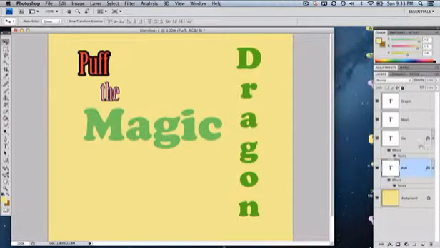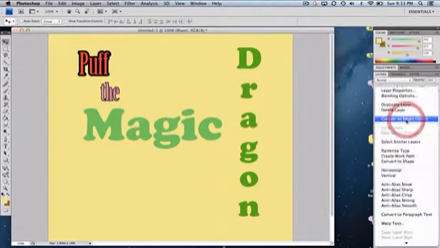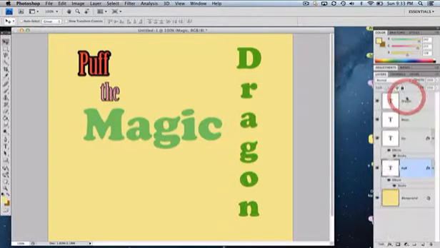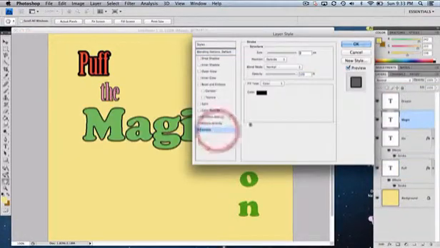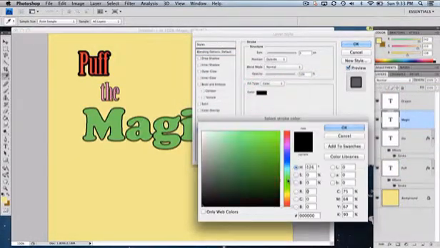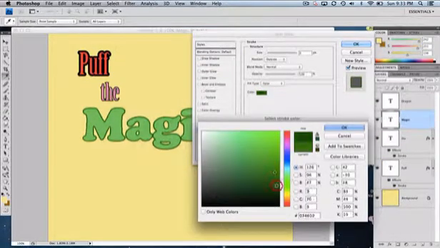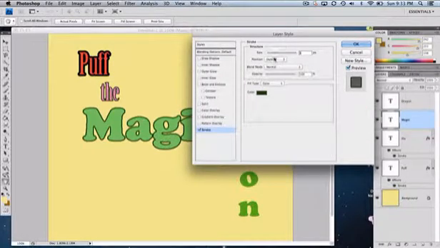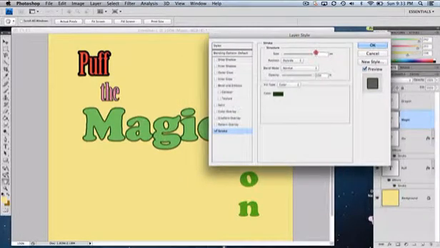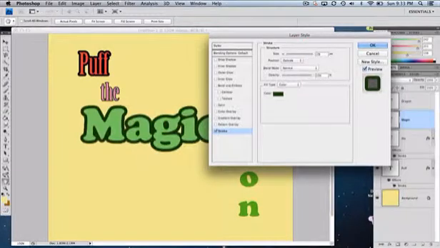Okay, so let's do magic and dragon. I'm going to right click on magic and go to blending options. I'll click on stroke. Now let's put a dark green border on this. So there's a dark green. That's not dark enough. Oh, it's almost looking black, isn't it? Now here we'll notice a little bit more. Let's make it like size 10. We change the weight of it.